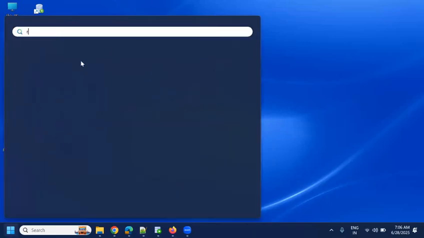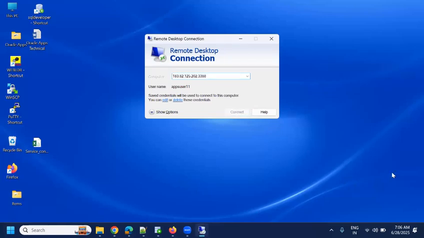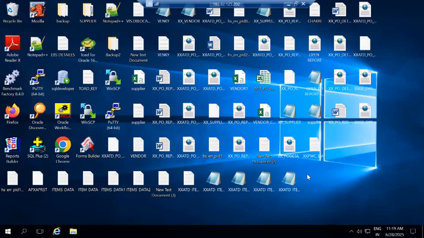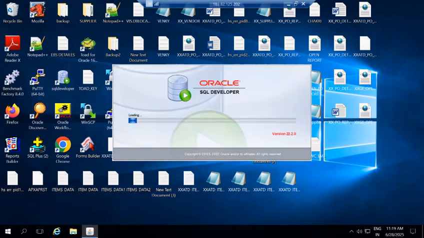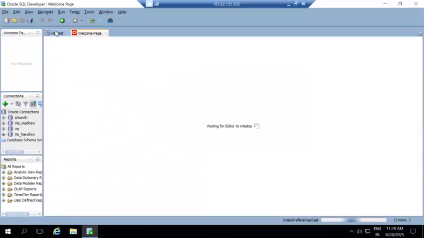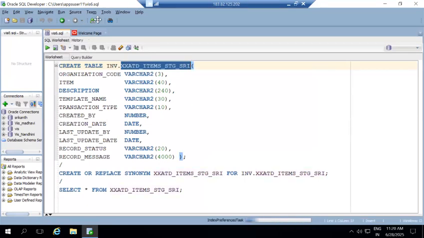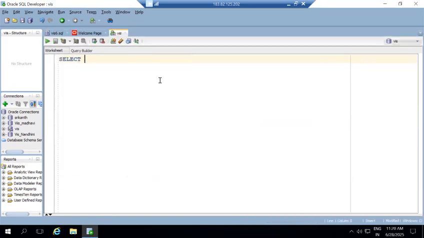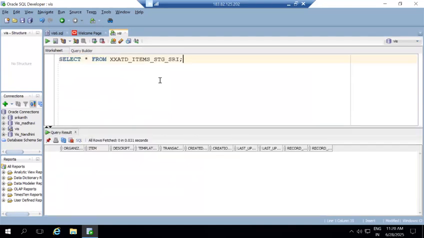We'll check the data here, the staging table. Select star from the custom table. And the data is there.